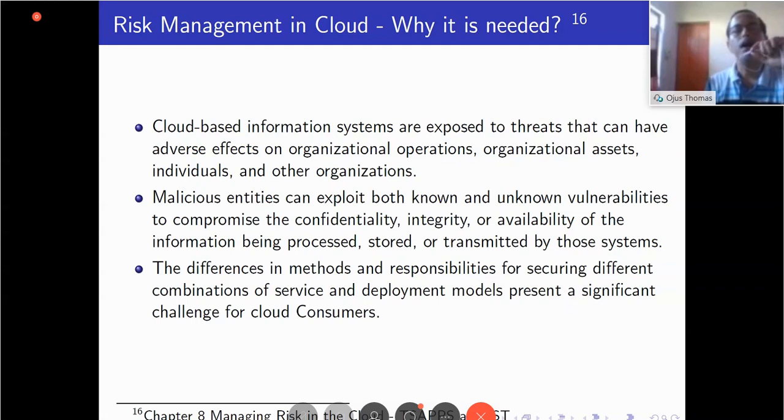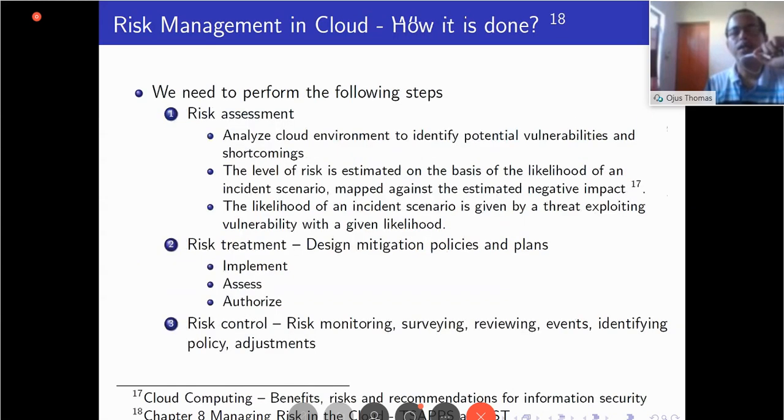Now, how is risk management done? Risk management has the following steps. First is risk assessment. Second is risk treatment. Third is risk control. Risk assessment is done by analyzing the environment to identify the potential vulnerabilities. Then you level the risk, that is, what is the impact that a risk gives. Based on that, you identify the level of the risk.